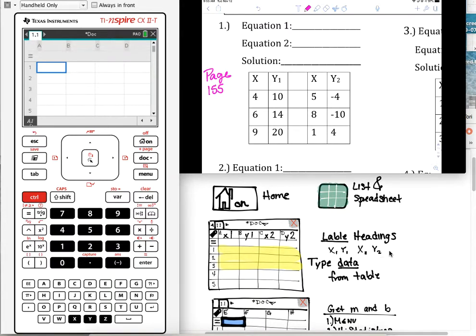Okay, so if I'm following my directions on the paper at the bottom, it says first thing I need to do is label my headings. So I'm going to go up all the way to where the A is. And I'm going to label X1, enter. Going down and back up to this B, I'm going to go Y1, enter. I'm moving my square back up to C, X2, enter. Moving down and up to D, I'm going to do Y2 and enter. Basically, I want to make this exact table: X1, Y1, X2, Y2. Okay? All right, once I have my headings labeled, we're going to go into the data.